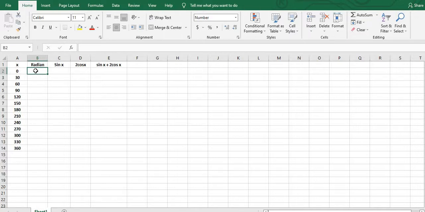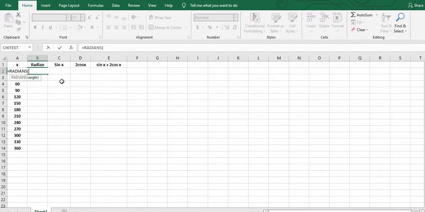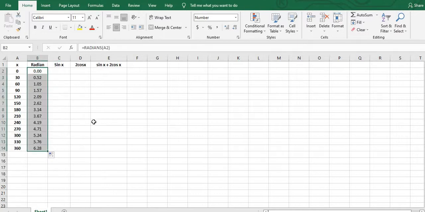So from here, in the radians, we find the radians of the value there. So radians of A2, give a command, so we proceed to 360. Yes, that is it. Then from here now we do sin x.